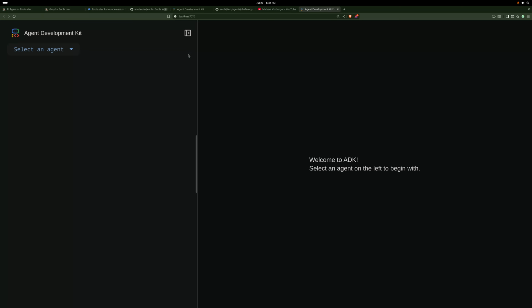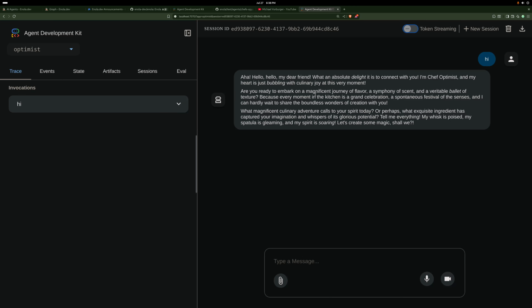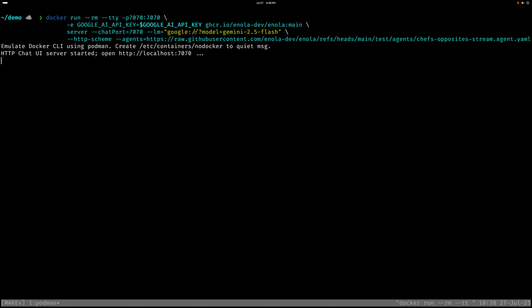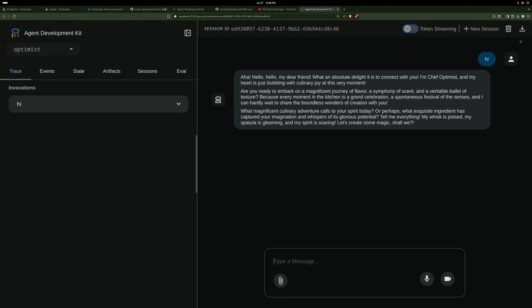If I open this like this, it'll tell me to select one of the two agents, and we have the optimist and the pessimist here. If I choose the optimist and say hi, it will connect to the language model. If I go back to the terminal real quick, in case that was a bit too fast before, the language model here is Google Gemini 2.5 Flash. And the agents that were loaded were from this chef's opposite YAML file that I showed you just before. As you can tell from the agent instruction, this is a very enthusiastic chef.